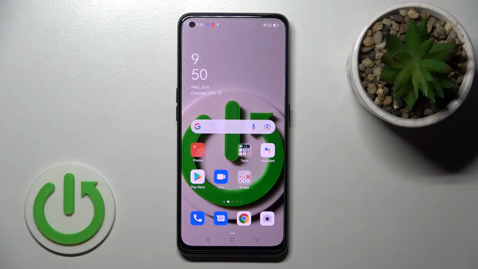Welcome, today in front of me OPPO A94 and I'll show you how to turn off Google Assistant on that device.